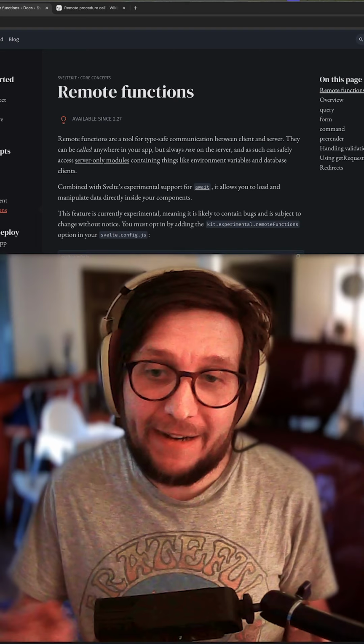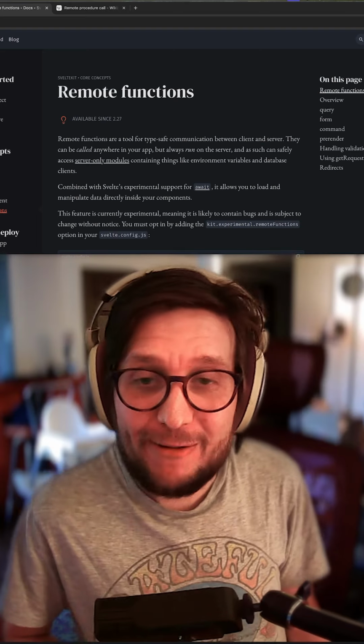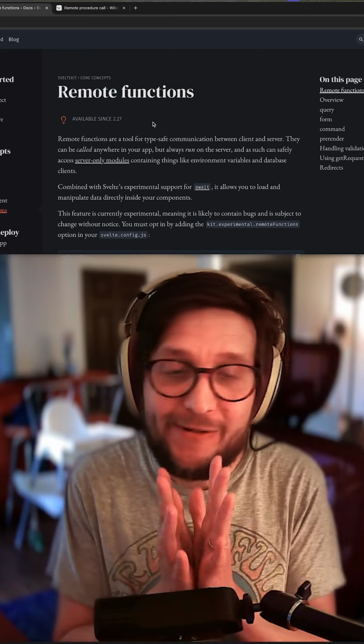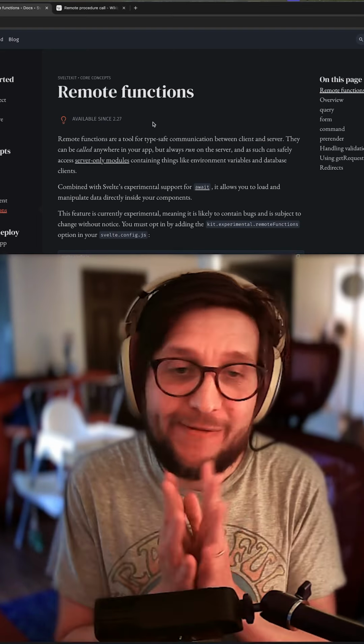Well, SvelteKit just dropped remote functions, experimentally at least. But from my playing around, it seems to work very well. Basically, they're just a way to not so much think about what's server side and what's client side, and it really builds you a type-safe interface between your back end and your front end.